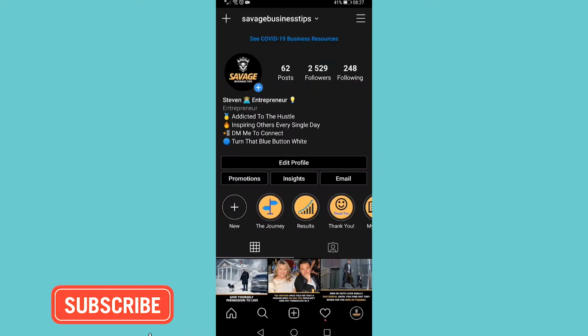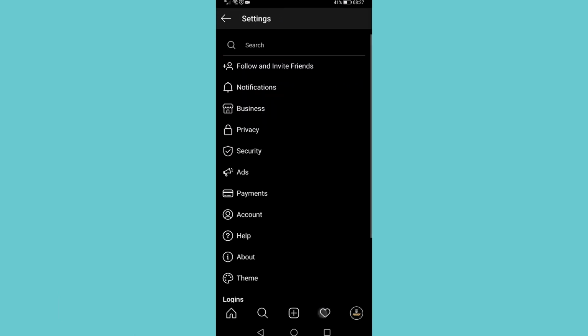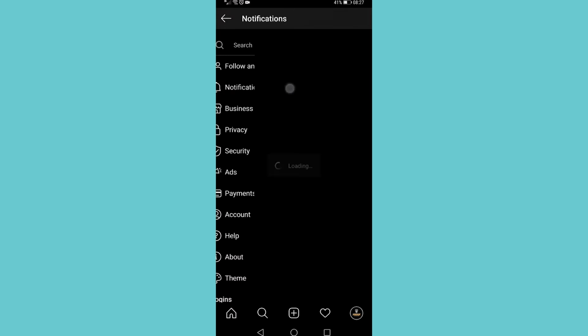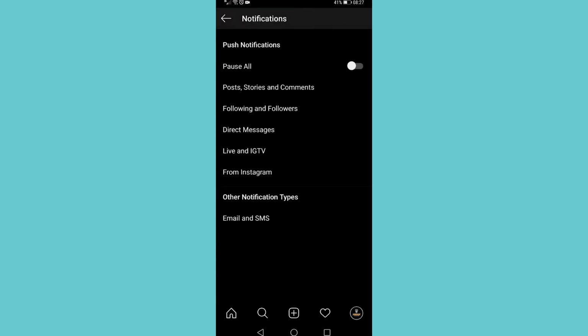So once you've launched Instagram, you want to go ahead and tap on your profile icon at the bottom right. Then you want to tap on the three stripes at the top right. Then you want to tap on settings, and then under follow and invite friends, it says notifications. Tap on notifications.